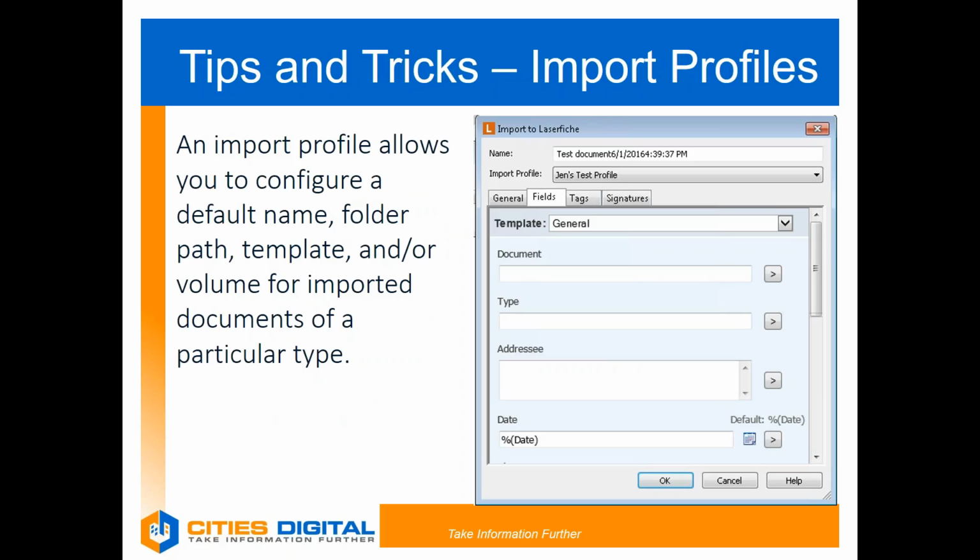And import profiles. This is one of my favorite ones. It's really a time saver, which is my favorite because time isn't something we get enough of. So an import profile allows you to configure a default name, a folder path, a template, a volume, many different things. You can leave some of those off if you want. So when you're importing documents into your repository, you can already have a structure set up. See, I already have Jen's test profile set up, so if I wanted to import a document, it would go to the General tab, and then I can choose the file path as well.